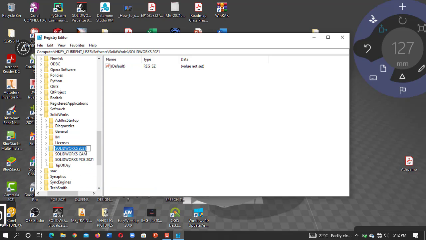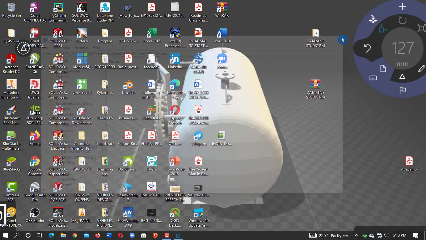Okay, maybe let's rename it. Don't delete it, because you may need the interface later on. So don't delete it, just rename it. Let's rename it as Solidworks 2021 name. Then click your enter key. After renaming it, just close this reg editor.